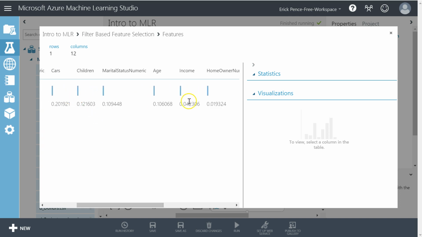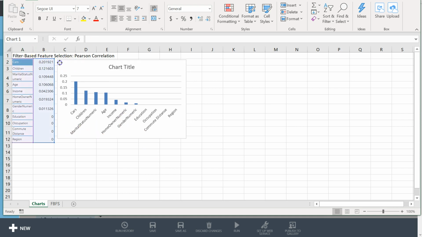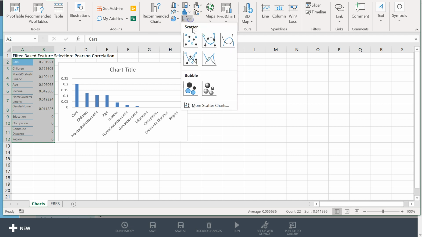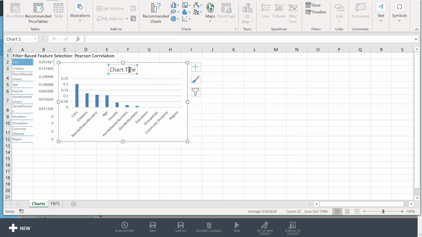You can see they're sorted from greatest to least, but what I would do is copy those values and put them here like I've done in Excel. So I just copied, pasted them right here, highlighted this, and went to insert, bar chart, not scatter plot. And that's how I made this right here. I should put the title here: filter-based feature selection, Pearson correlation.